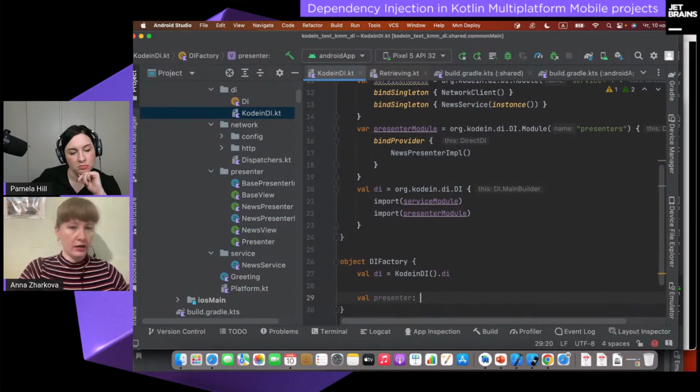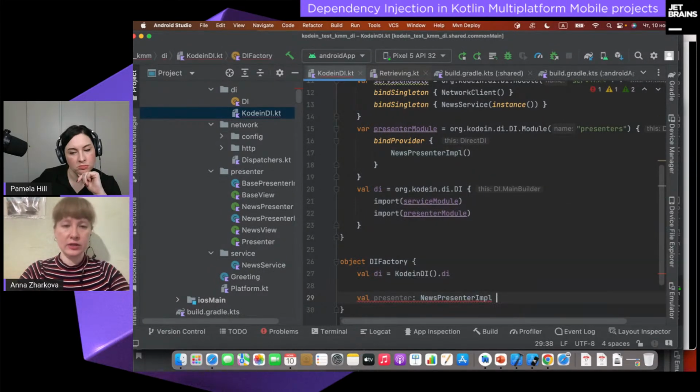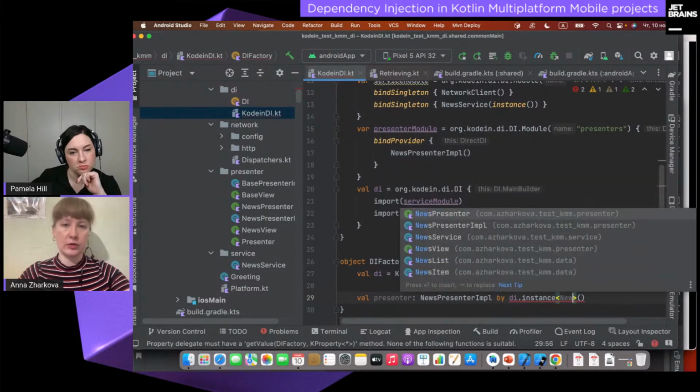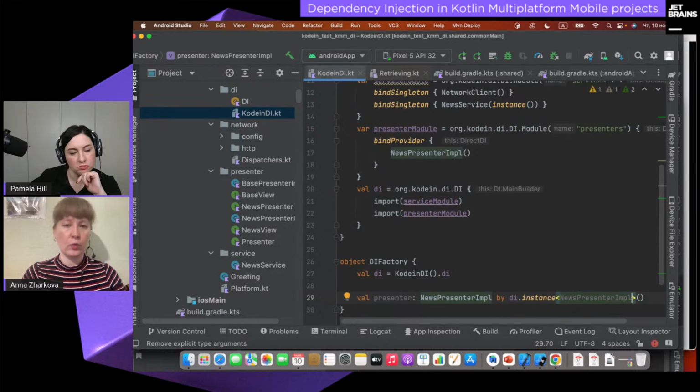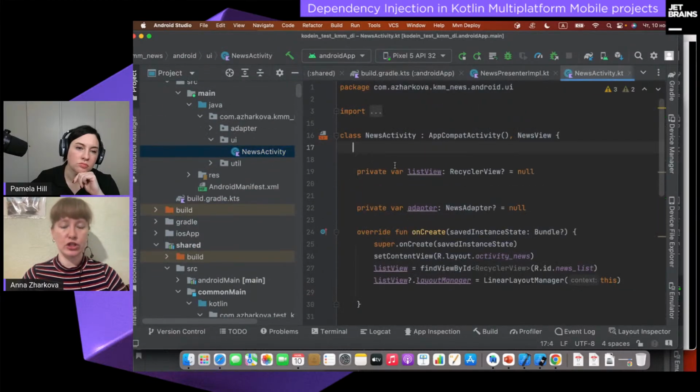So just provide the reference to our presenter in this factory by using the I instance and providing, of course, the types. I don't know why it makes me put the type of the class, but then it shows me that I could remove this from the braces. So now this is a dummy solution to provide the I factory, and we could connect it to our news activity just like this.